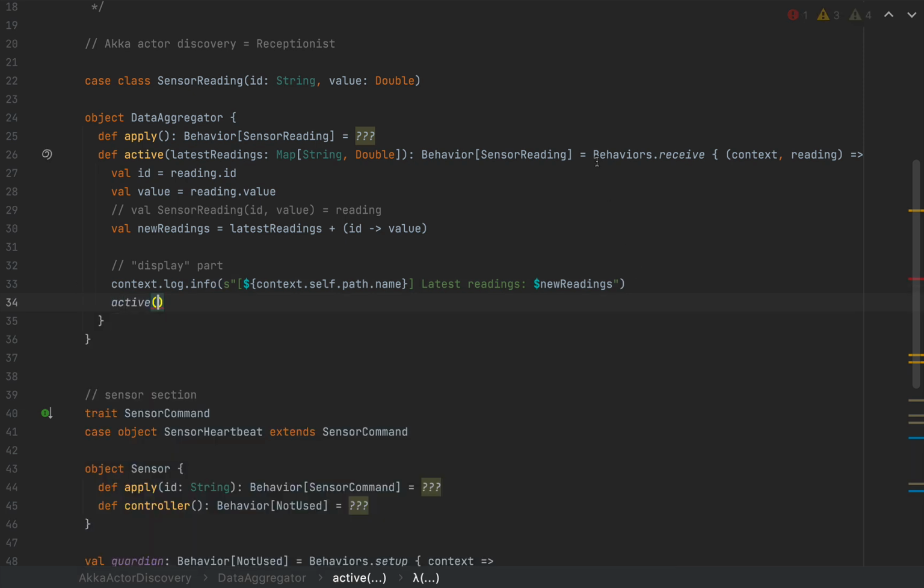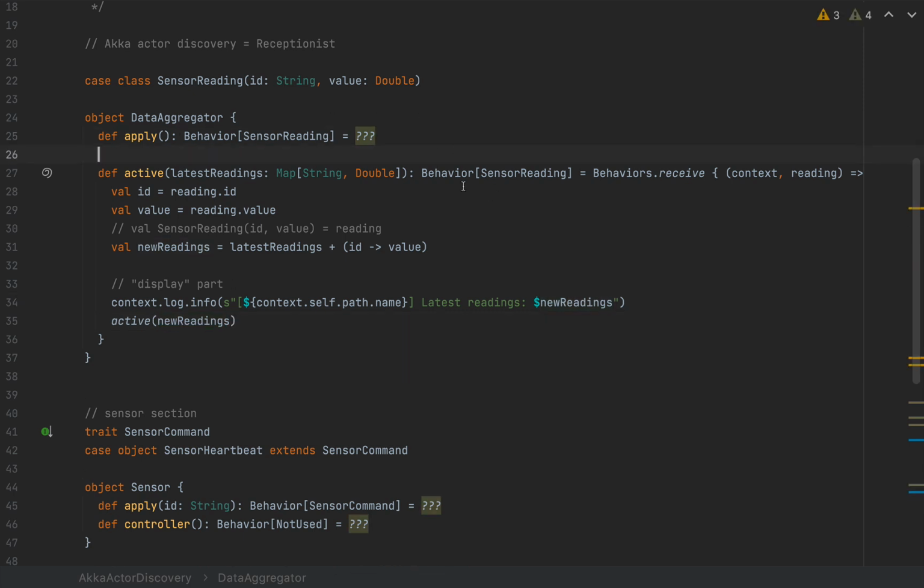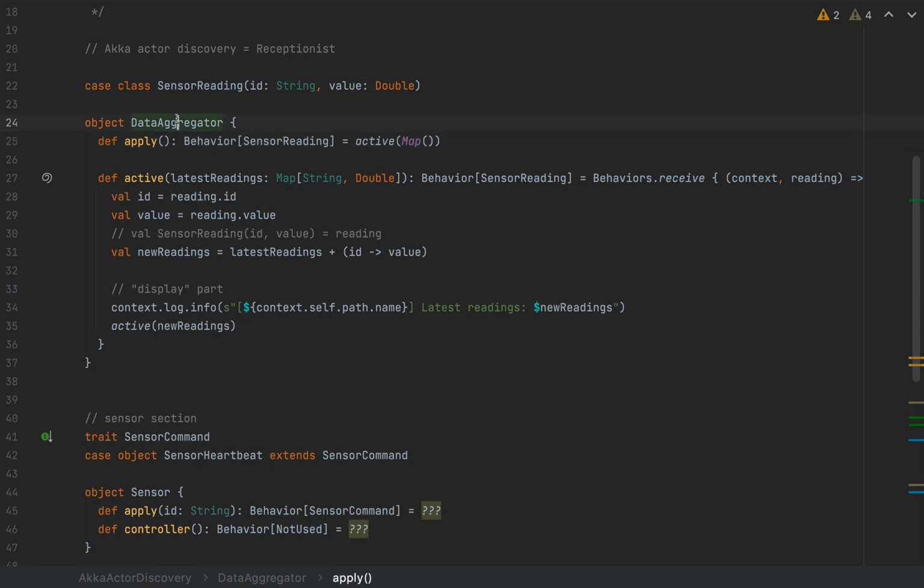So this will be a new behavior where the readings has changed. So I'm going to have new readings. So this is the true behavior of the actor, and here in apply, when you spawn the data aggregator, I'm simply going to call active with an empty map. Cool, so this was the data aggregator.